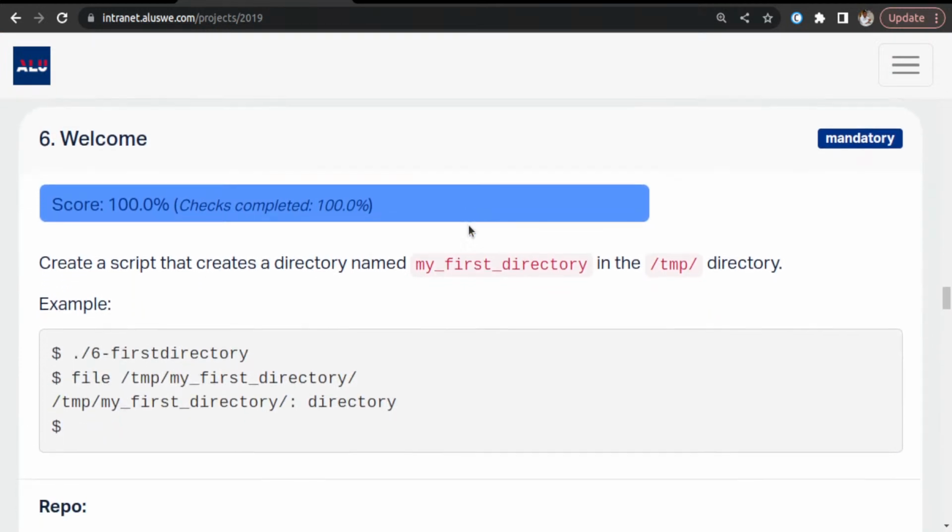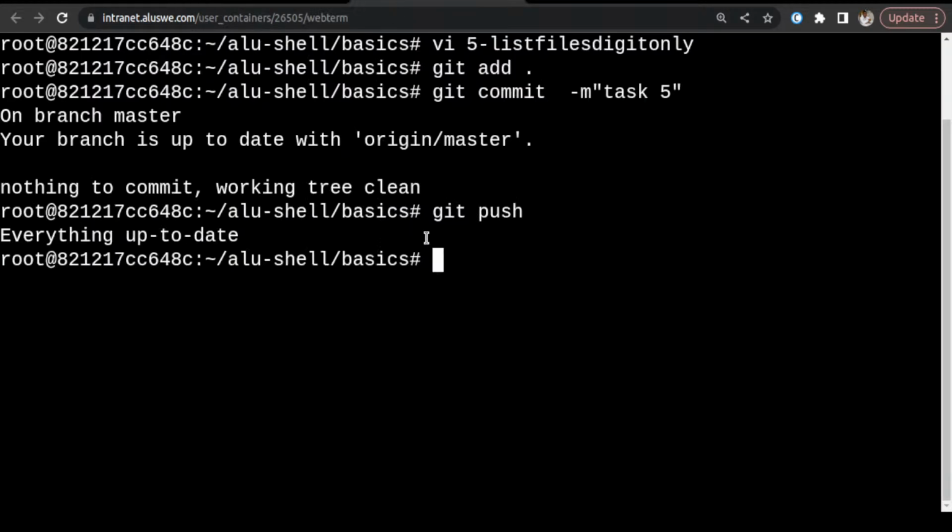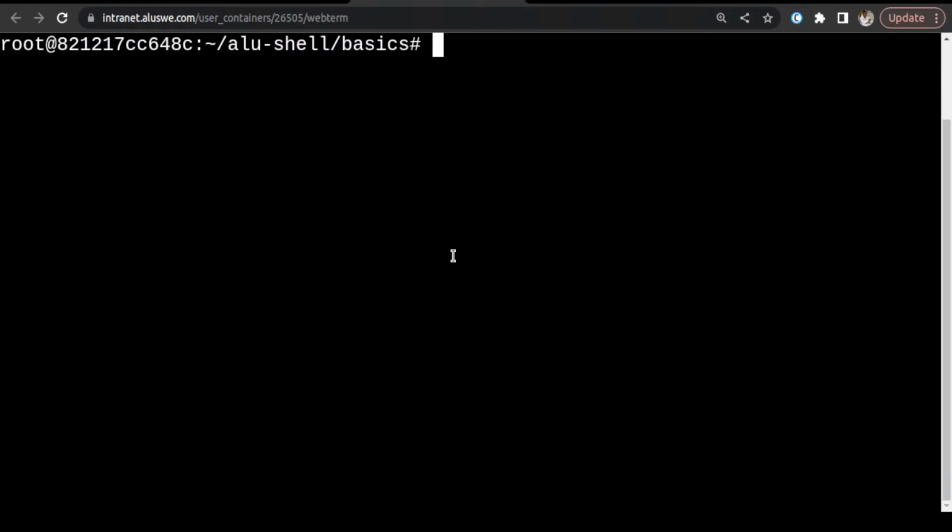The next one is welcome. Here you have to create a script that creates a directory named my_first_directory in the tmp folder. Remember, if I go back to my web terminal, if I'm to create a directory, I make use of mkdir, right?